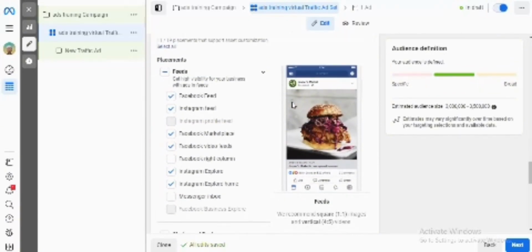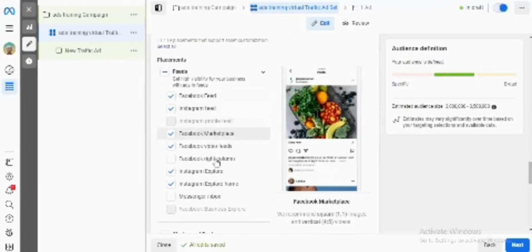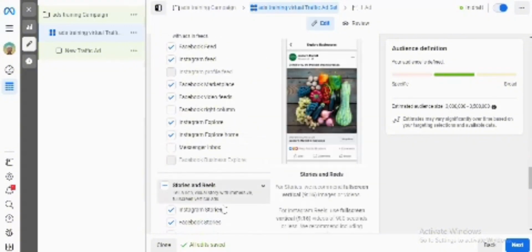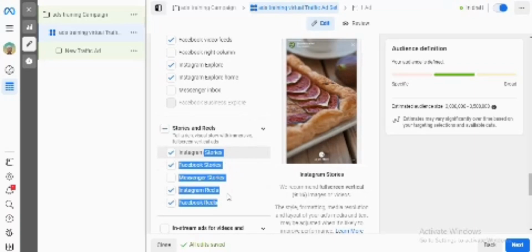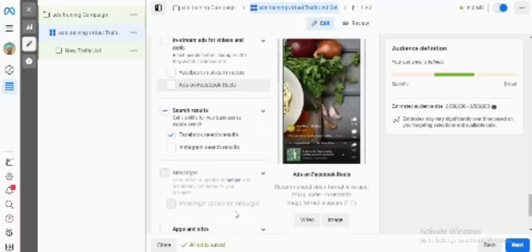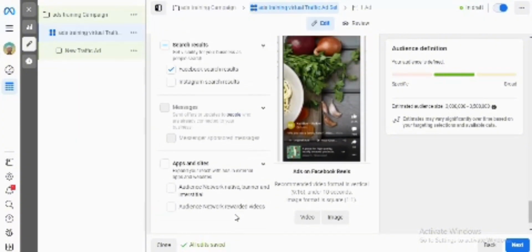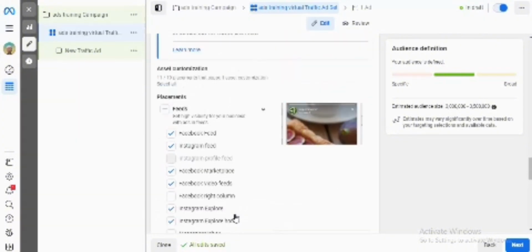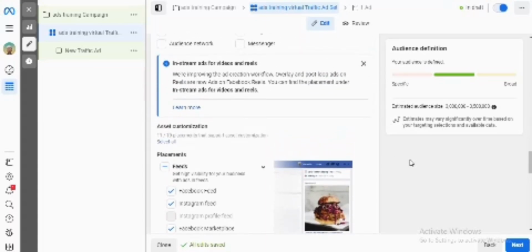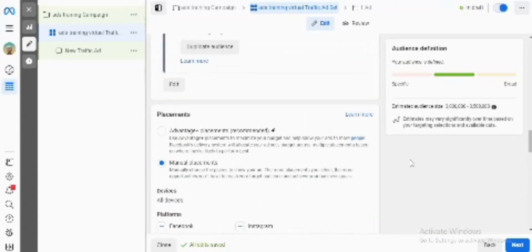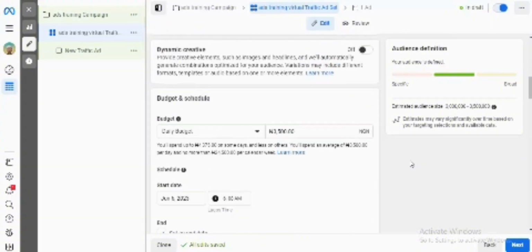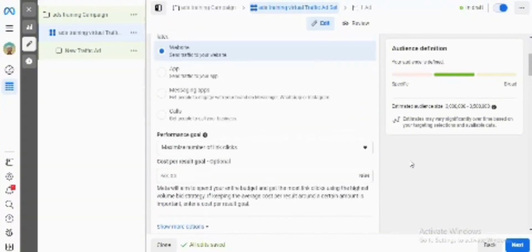So once you're there, this is Instagram feed. I need to uncheck. I want to run on Explore, yes. Explore Home, yes. I want it to run on Instagram stories. I want it on Instagram Reels. I'm going to leave all that and on search results. So that is basically it for the placement. If you do not understand, do well to watch the video over and over again until you understand. So now we are going to move to the ads section.